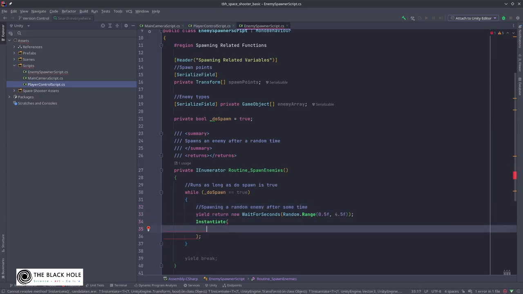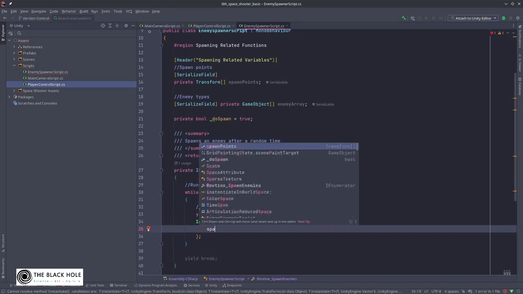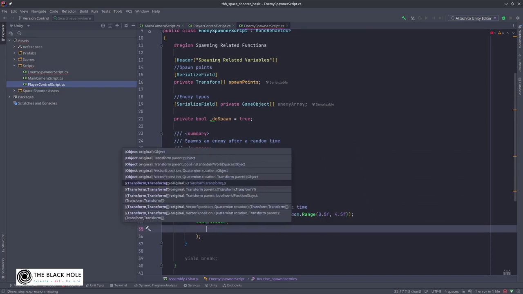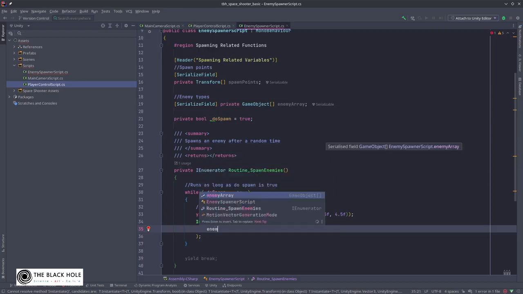And again, this is a basic space shooter. There are ways to optimize this. We're not going to go over that. This uses a little bit of unnecessary resources, but since this is basic, this is what we're doing.